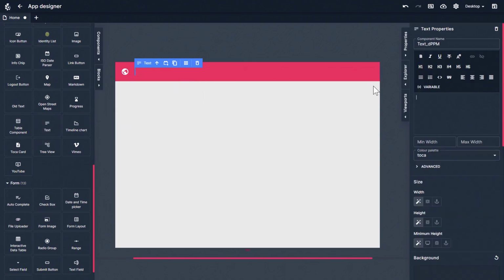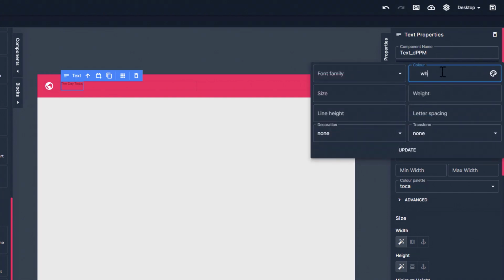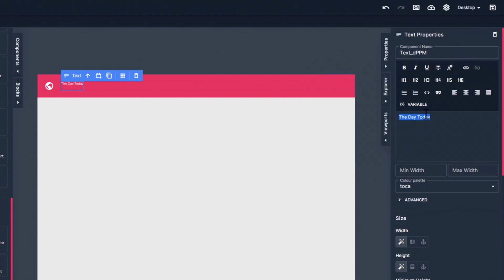Let's add a title for our app. So we'll call this The Day Today. Again, we'll set the font colour to white so it really pops against that background, and also increase it so it's really readable. This looks really good.